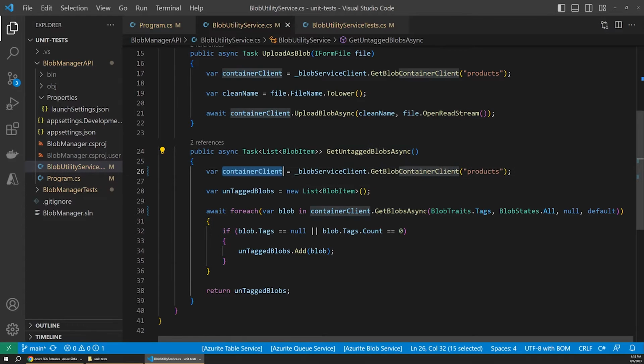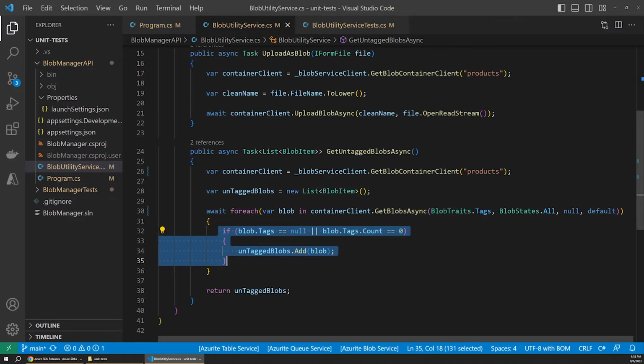This again gets the container client for the products container. And then we actually go out to Azure and we get all of the blobs in that container. And we say that we want to include the tags with them. So this has some different parameters for what data we get back from that request. And then we loop through those. And if any of them have null tags, then we add them to this response object or this list of blob items that we're returning from the method. So down here, it returns all of the untagged blobs.